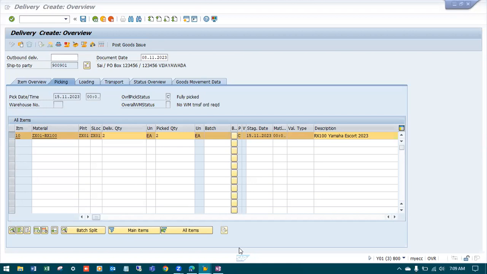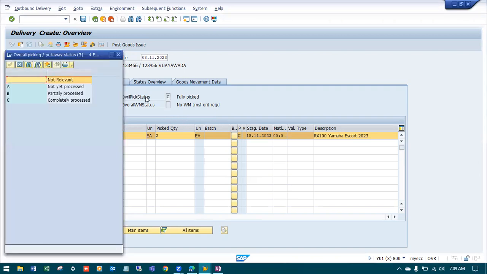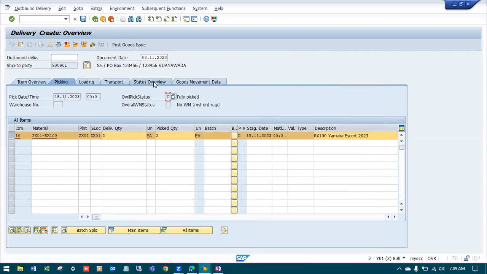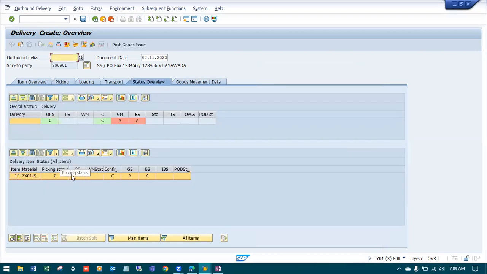Okay. Shall we continue? As soon as I enter picking quantity 2, here we can see the overall picking status has changed to fully picked, which is C. A while ago, it was A, right? As soon as you pick the quantity, the status changed to completely processed, meaning the material has been picked. If I go to the status overview tab, we can see it changed to green color. Earlier, it was red.